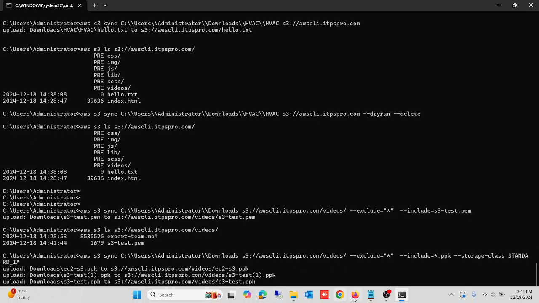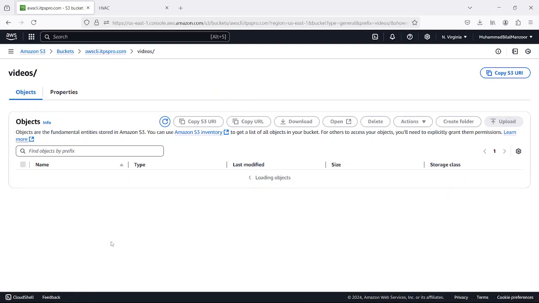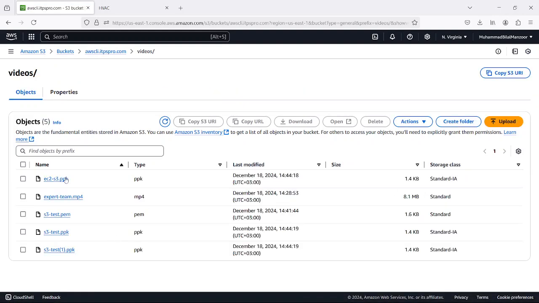Now if I go to my videos, and here you can see the ppk files that I just uploaded are in a different storage class. The default storage class is standard. So in this way you can also mention the storage class whenever you are uploading any stuff.